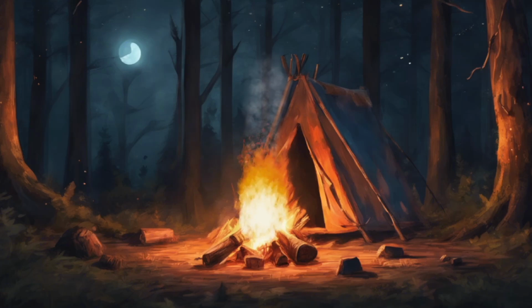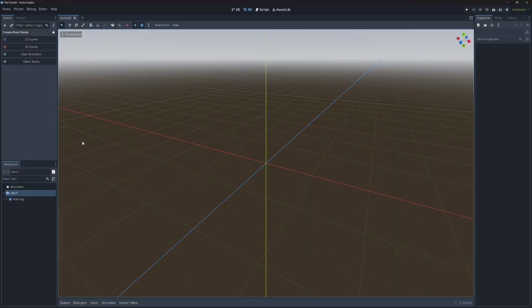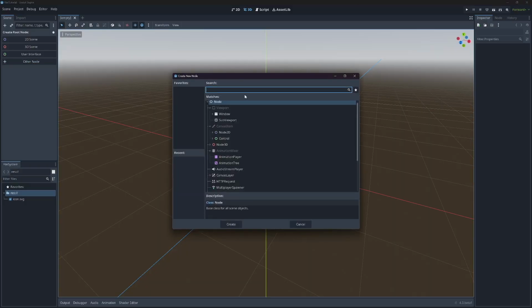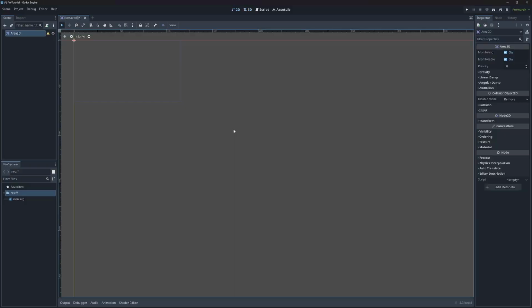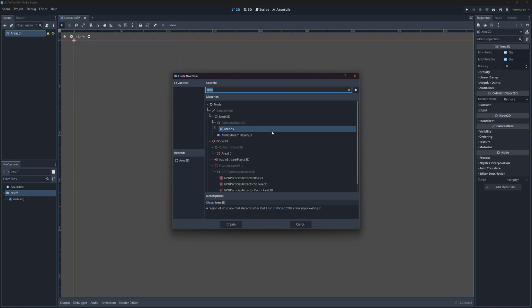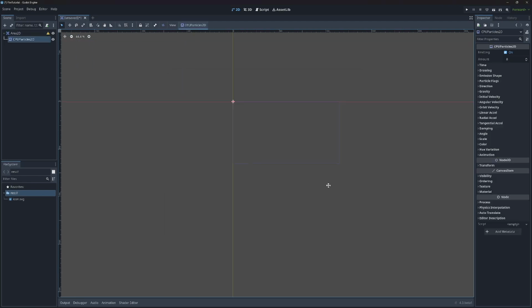Alright, let's use Godot to make some 2D realistic looking fire. We'll start off by creating an Area2D to hold our fire, and then that's going to need a CPUParticles2D. So if we zoom in, we'll see it's already doing its thing.